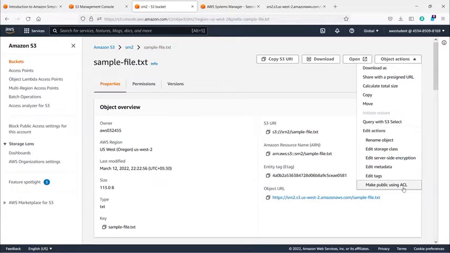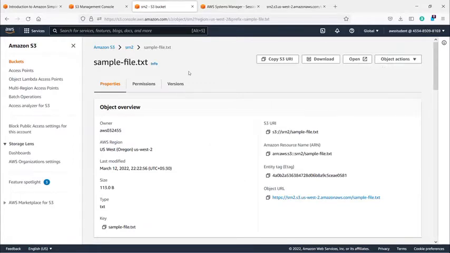But wait, there is an easier way. Let's create a bucket policy. The idea is here we will make this automated using the policies, so that for every object we don't need to go and make them public individually.